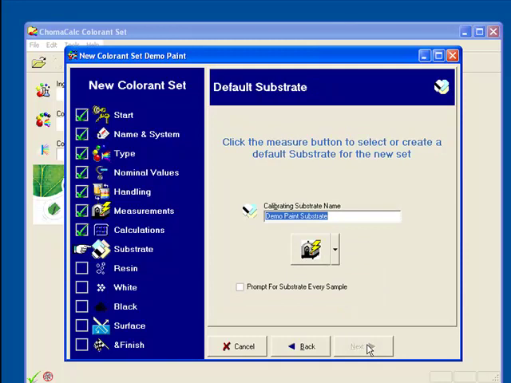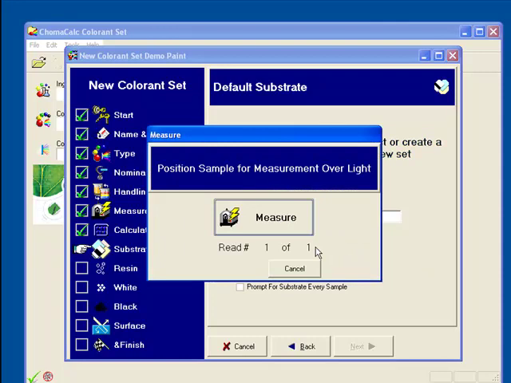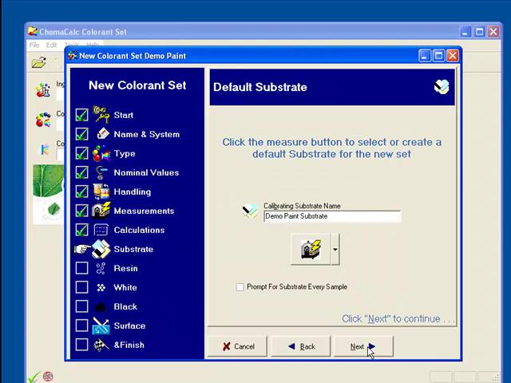If all your calibration samples are made on a black and white Leneta card, measure or retrieve it here as your substrate. Hit the measurement button and position first the white portion of your substrate for the measurement over light, the black portion of your substrate for the measurement over dark, and click Next.